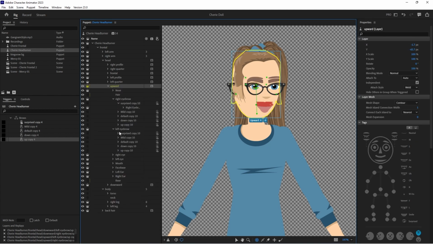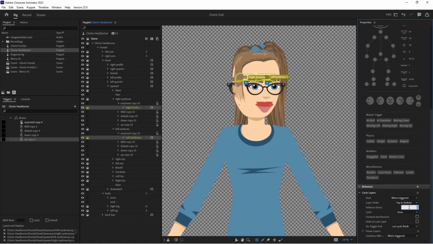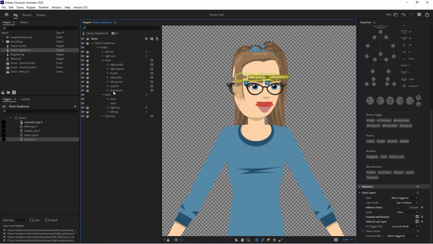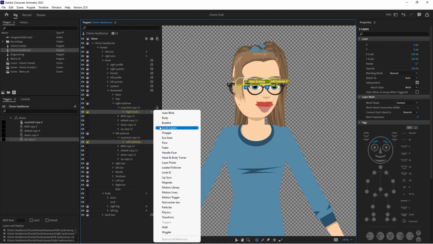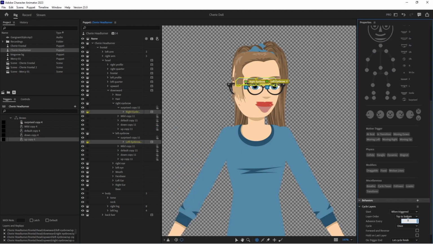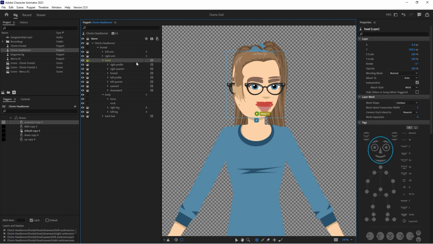Almost done. Upward. And downward. Okay, and we'll go back to default, and I'll make surprised 1 and latch like I normally do. Okay, so that's brows done and masks done.